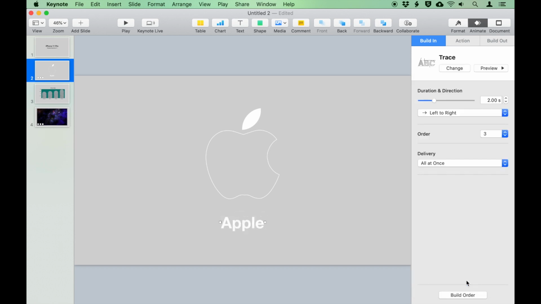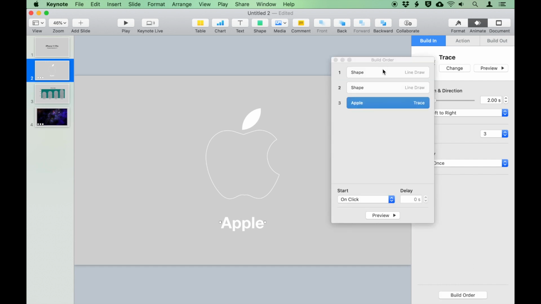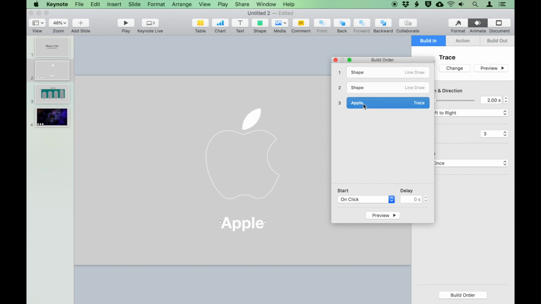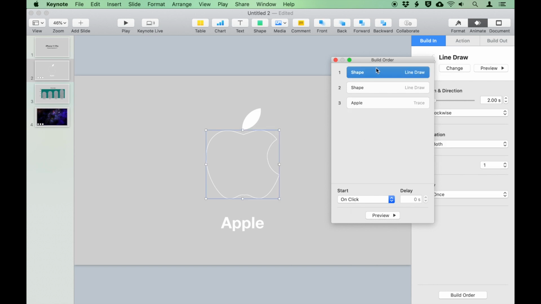To see the order of this animation, what you want to do is click on build order and you can see shape, which is the body of the apple. The second one is the leaf and the third one is the apple text. But it says start on click, so we always have to click the mouse for it to appear. I want it automatic.